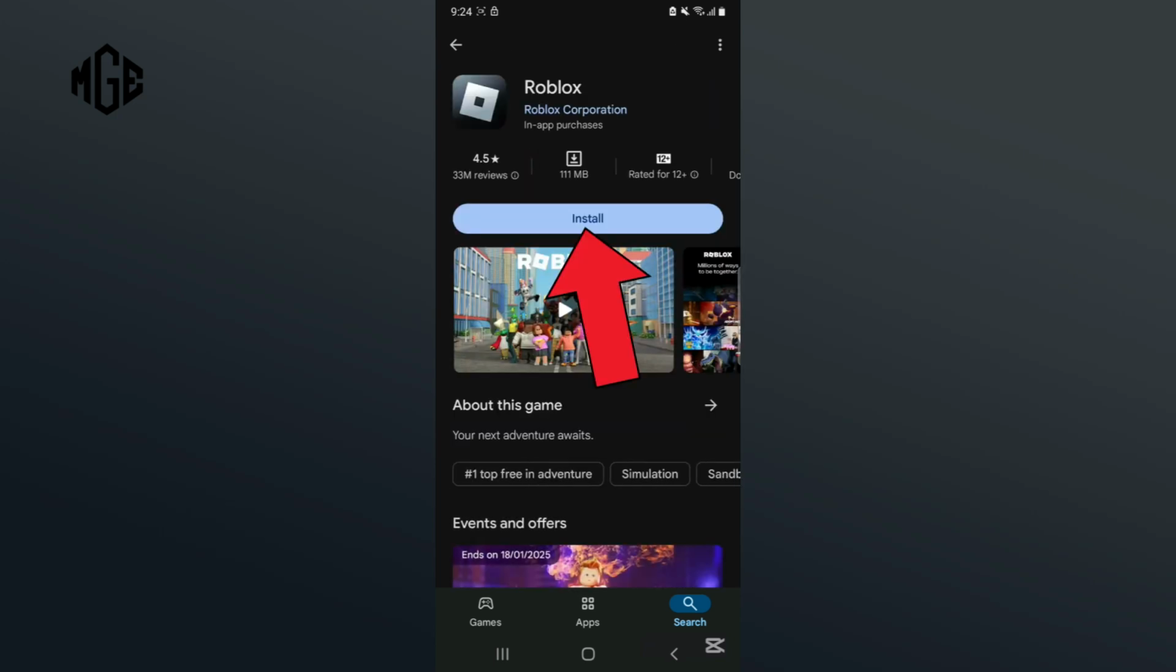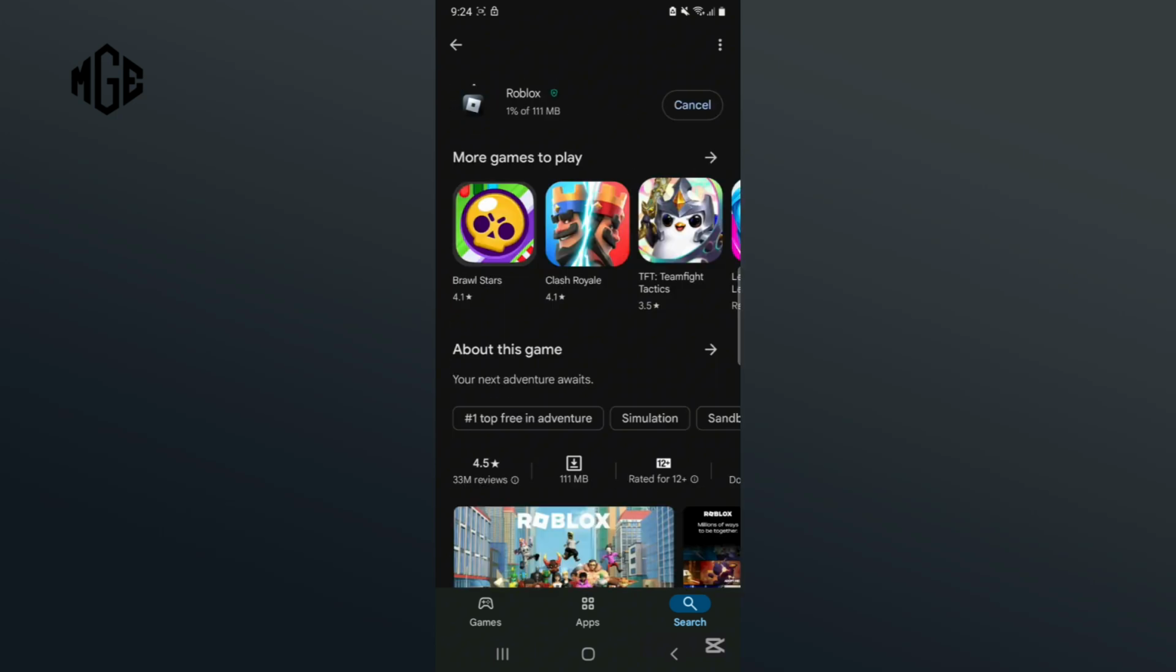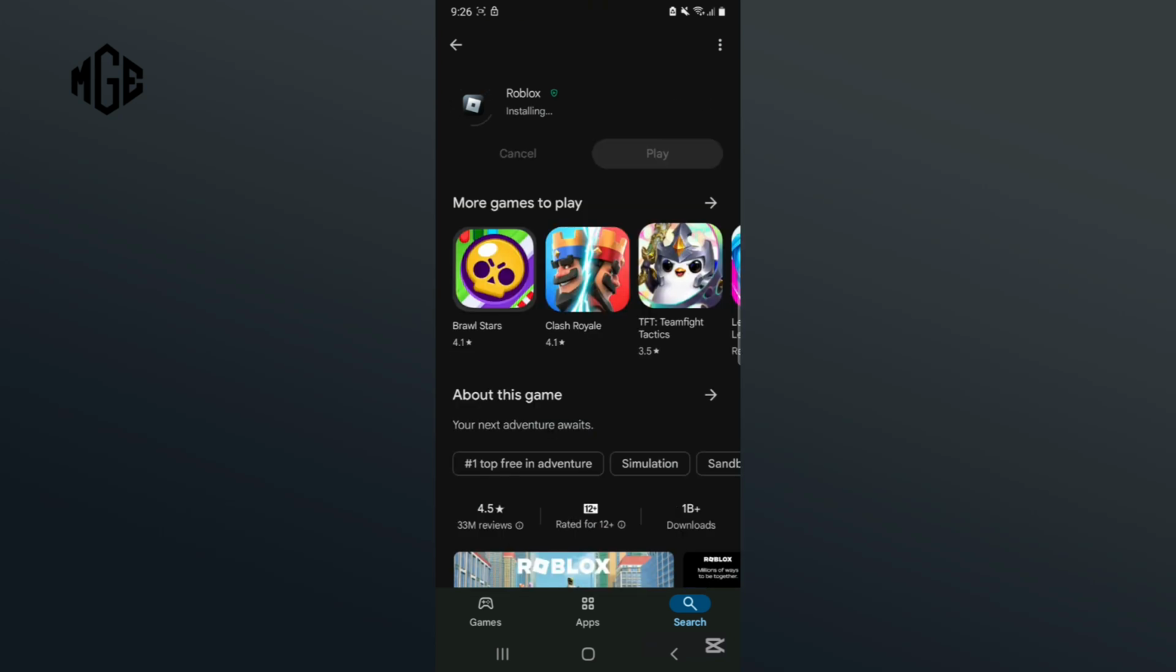Next, click on the install button. I'm fast forwarding this section as it might take some time. Now Roblox has been installed on your phone. You can start to play by tapping on the play button. And that's how you can download Roblox on mobile.